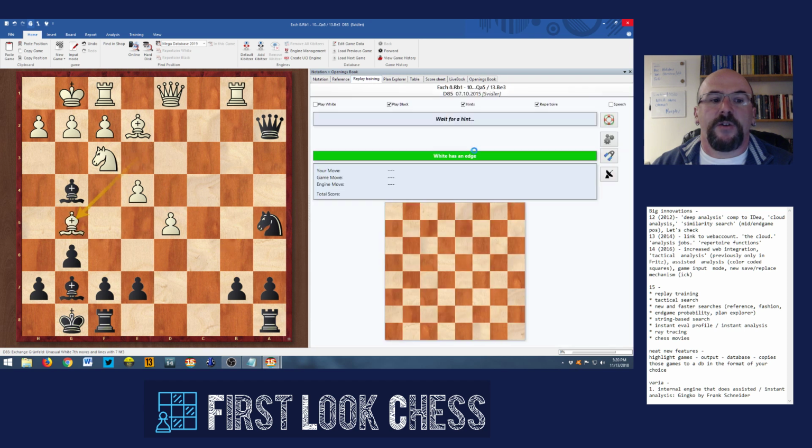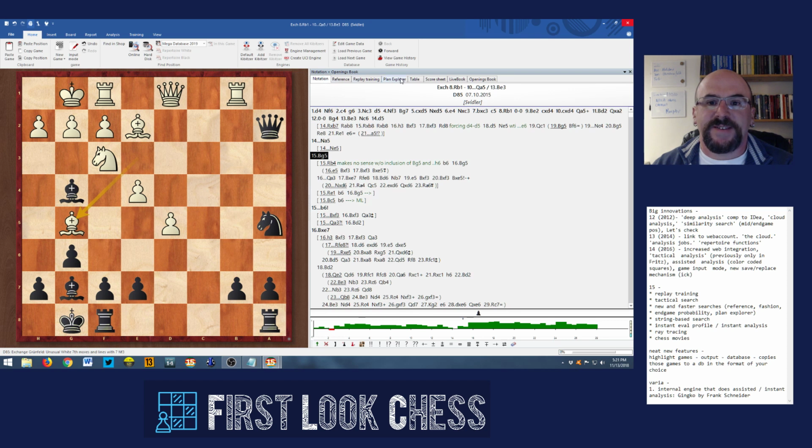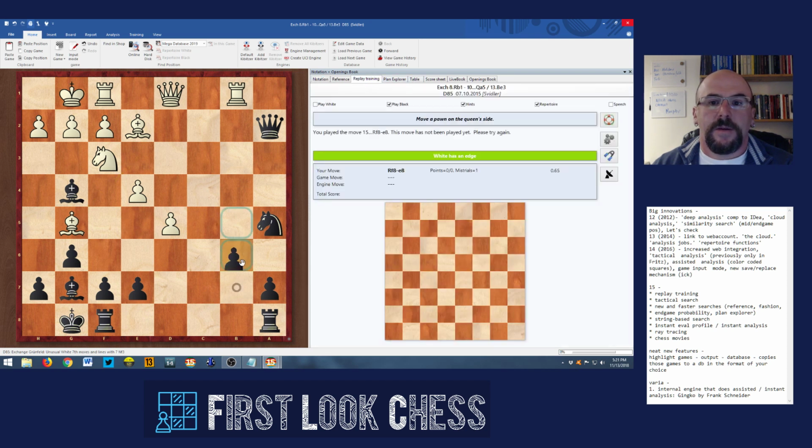So, yeah, if we go back to replay training, now what am I supposed to play here? Let's think about this. Pay attention to bishop g5 takes e7. This is the hint they're giving me. Don't remember. Let's think. Rook e8. This move has not been played yet. Okay. Wait for a hint. No, thank you. I will go back and look. b6. Well, that really doesn't help me cover e7 there. But that's all right. Repertoire move is b6, and it also gives me some points here.